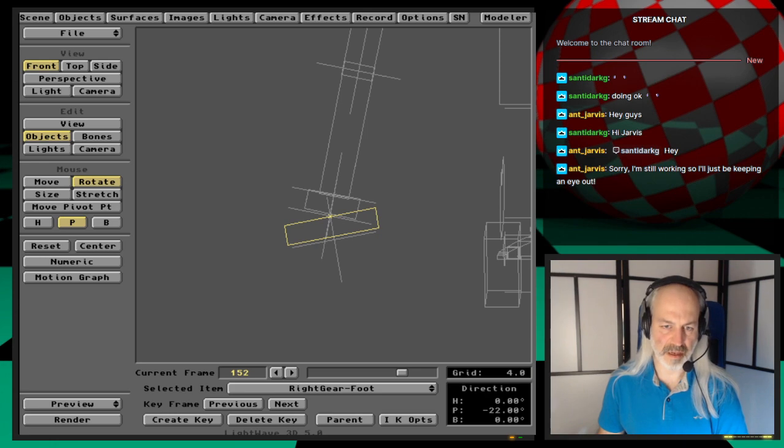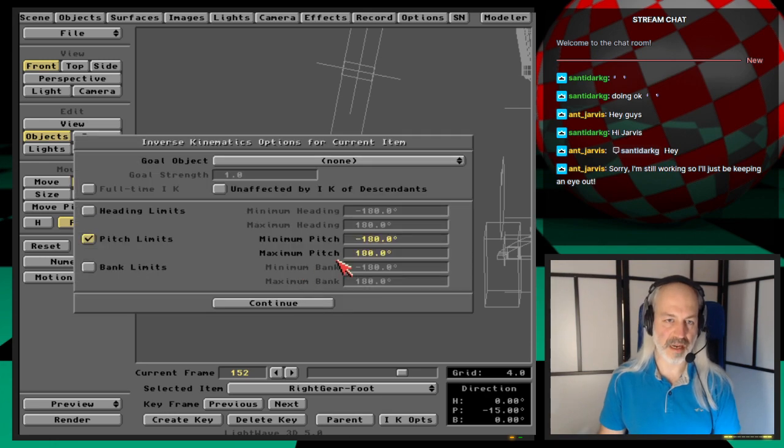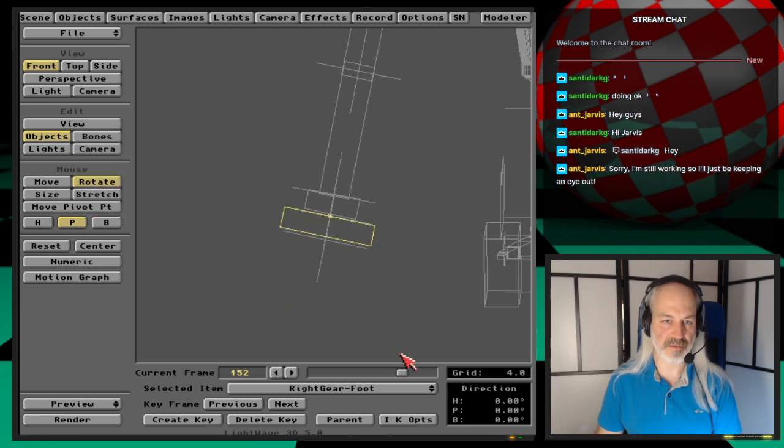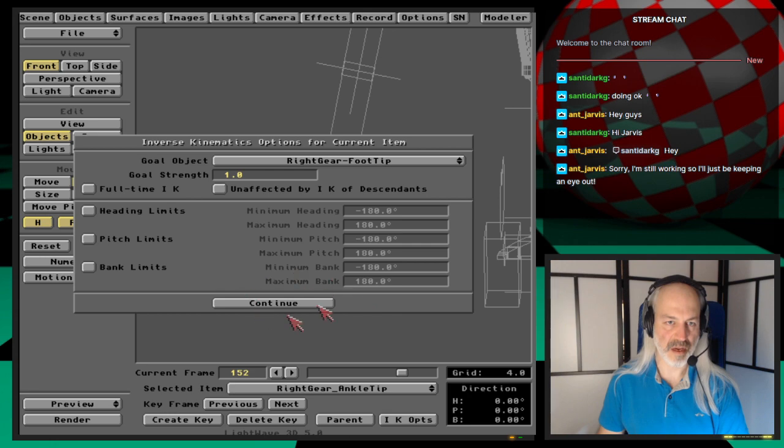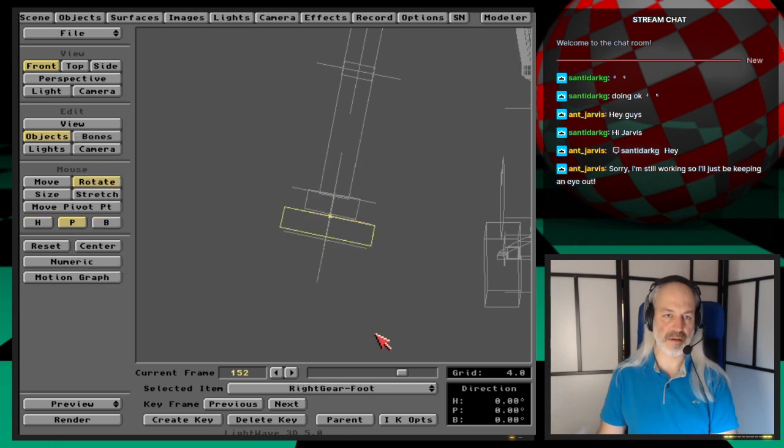from say -20. No, wait a minute. No, that is too much. -15. Let's go -15 to +15. So -15 to +15. Okay, so these are my pitch limits for the foot. And okay, the foot tip has a goal object.